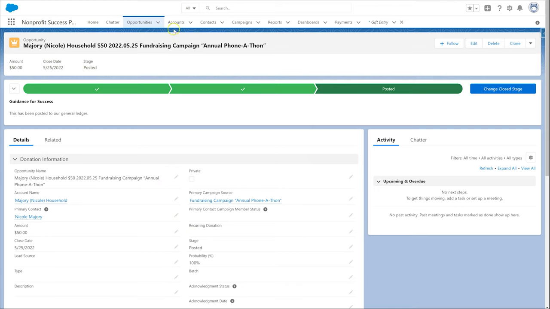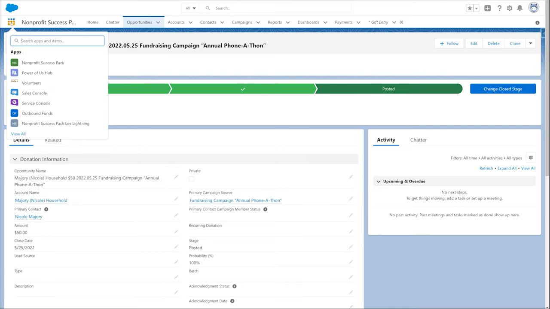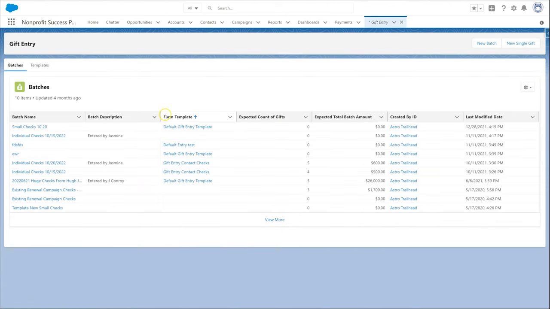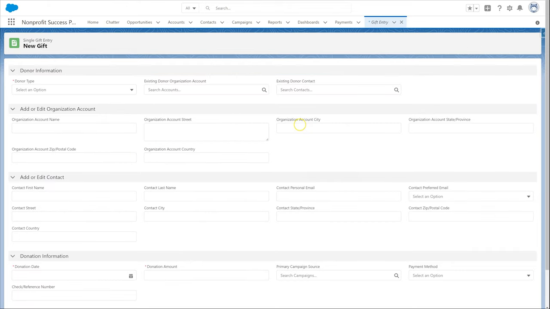Now, let's enter a gift for an organization that doesn't yet have a record in Salesforce. We navigate to the Gift Entry tab and click New Single Gift from the available actions. We set donor type to Account and enter Knox Lumber's information in the section called Add or Edit Organization Account.